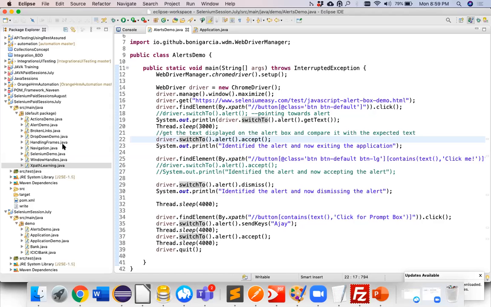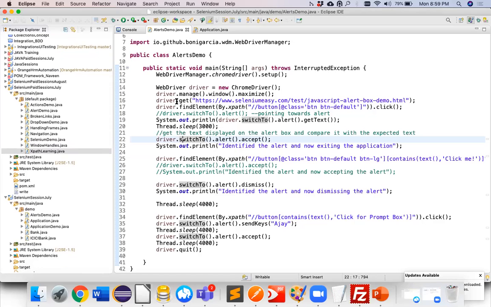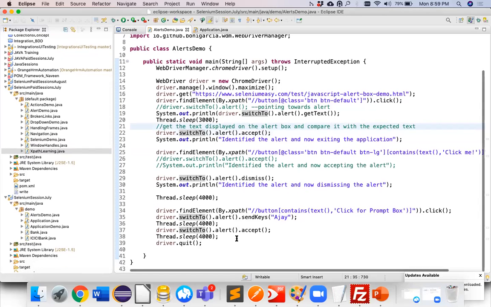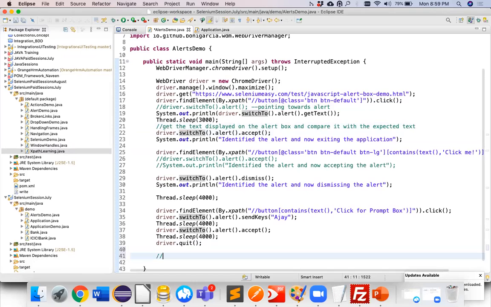And those were, I'll write that over here. Okay. This was my alerts demo, right? So I'll simply write, tomorrow we have to see window handling and frames. Tomorrow we will see window handling and frames.